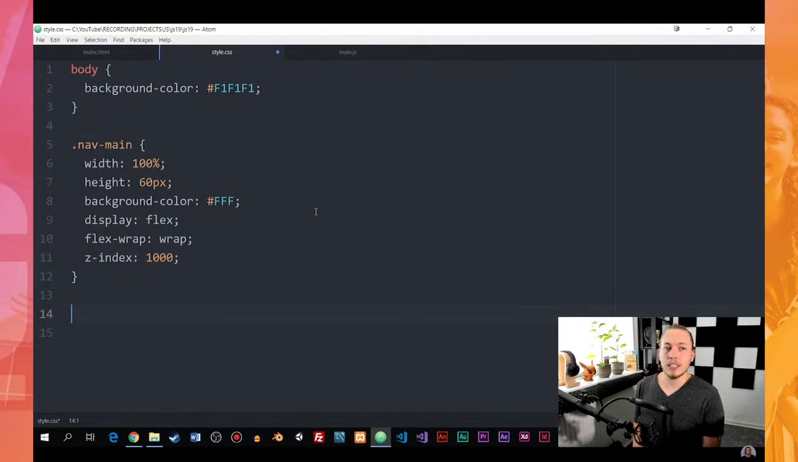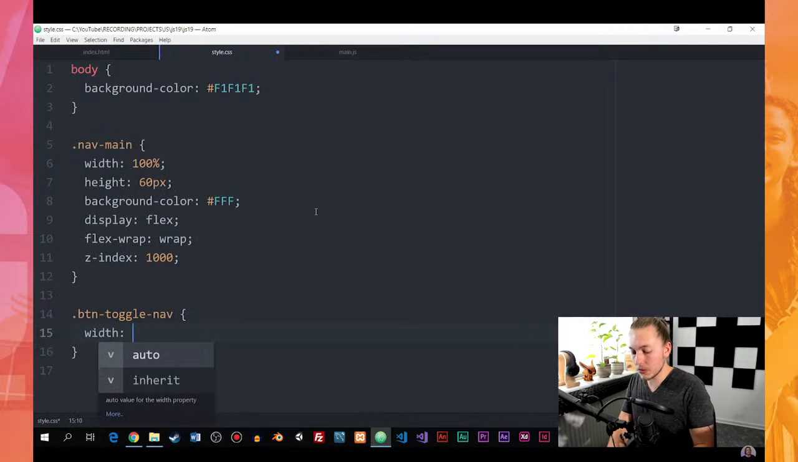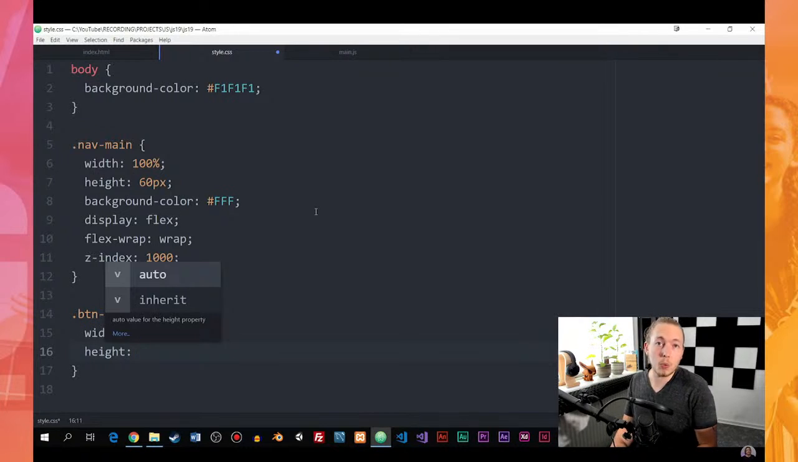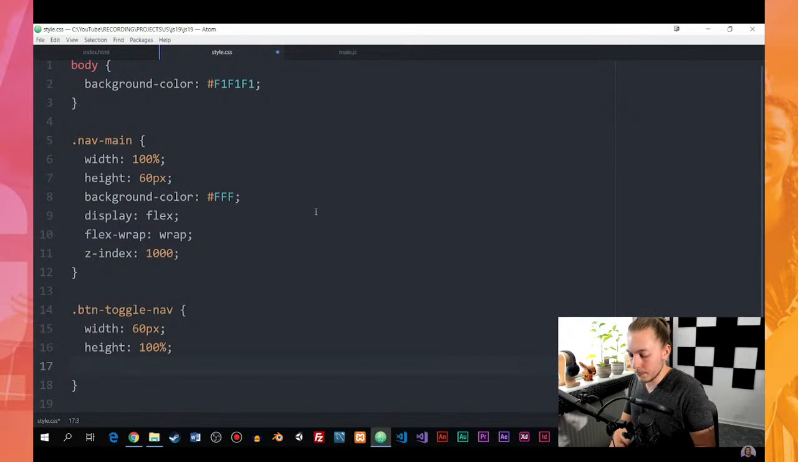Good. Okay, so the next thing we need to style is the actual button that goes inside the navigation. So we have a class called button-toggle-nav, and inside of here we have a width set to 60 pixels. We have a height set to, we could set it to 60 pixels or 100% because the height of the navigation is in fact 60 pixels. And we're also going to set a background color.